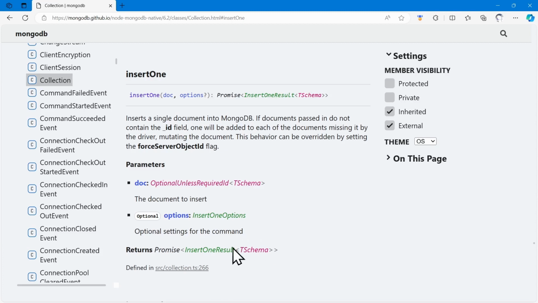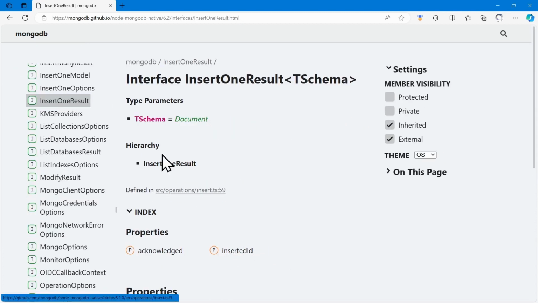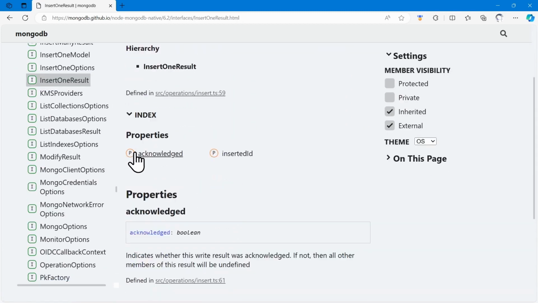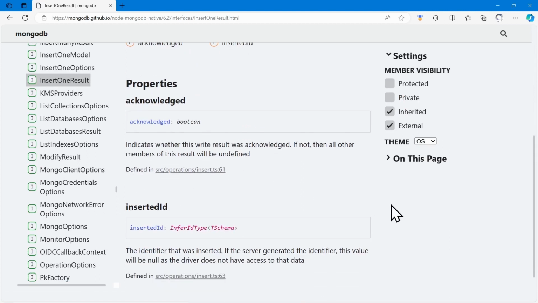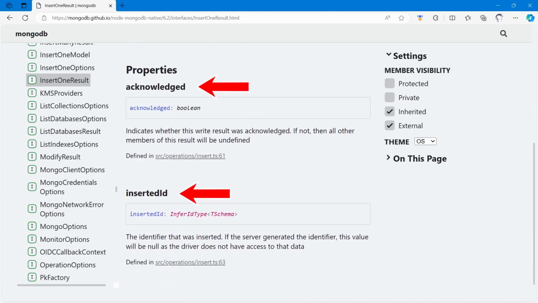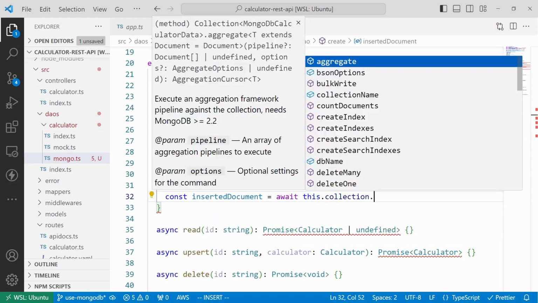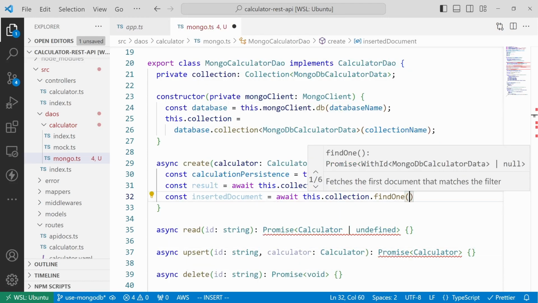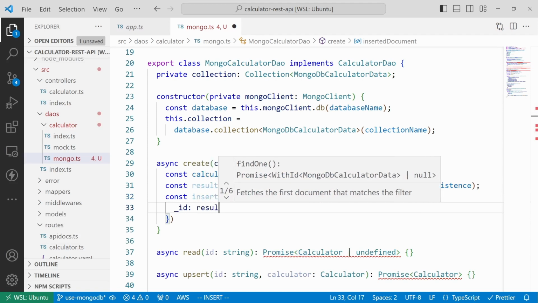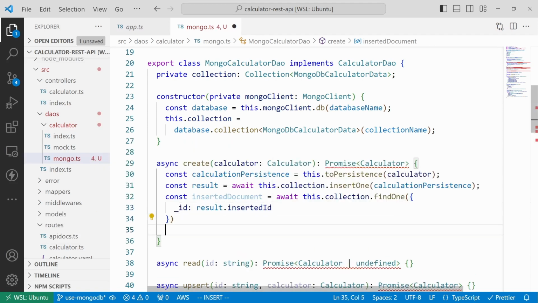You can click into it and you will find out that this InsertOneResult gives you 2 properties. One is acknowledged and the other one is insertedId. It does not give you the inserted document. To find out the inserted document, you can run another query. You can use the findOne command, providing the _id of the inserted document in the query. You can get the _id from the response of the insertOne command.